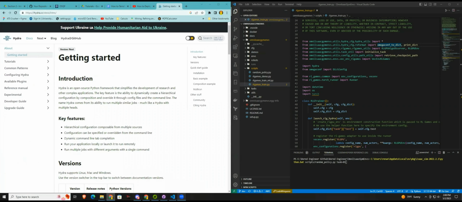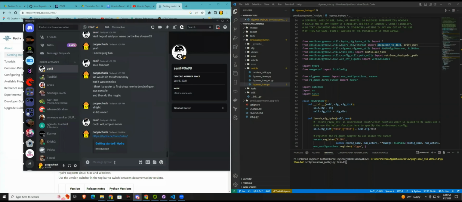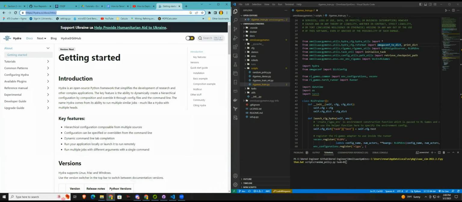So how do I share this with you? Yeah, I just send it directly here. So it's important to remember for people that they're using Hydra. This is Hydra. Cool. And now I cannot minimize them.